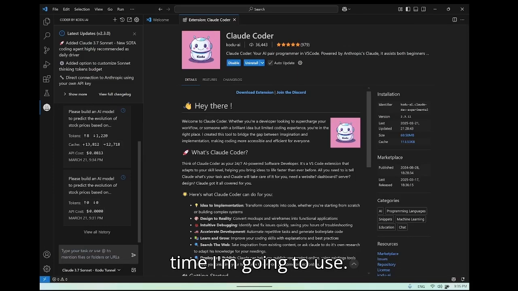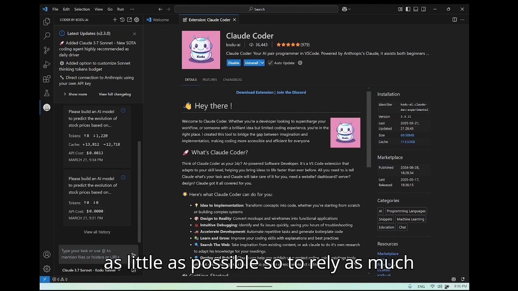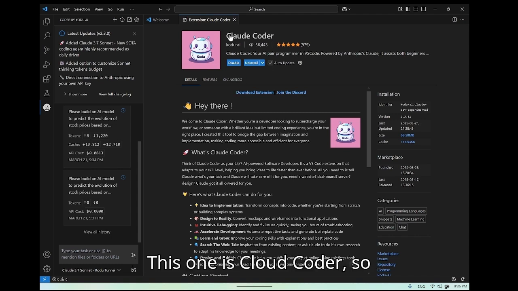This time I'm going to use an agent, an assistant, to help with coding. The purpose is a bit like Manus: for me to code as little as possible, and to rely as much as possible on the AI assistant. This one is Claude Coder, which is based on Anthropic's Claude LLM.